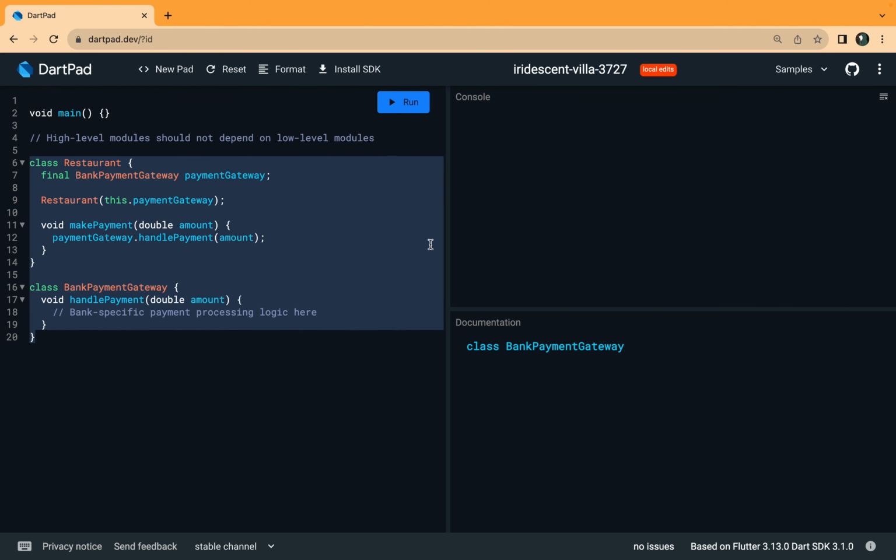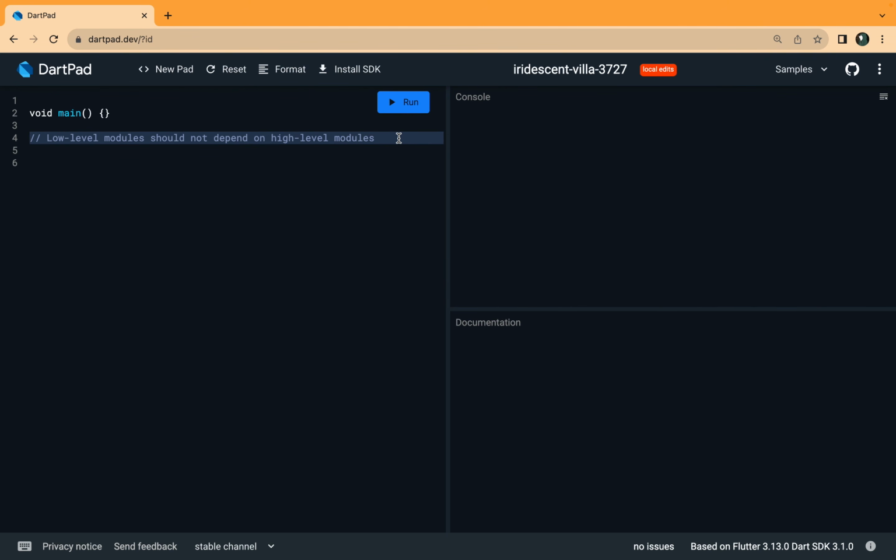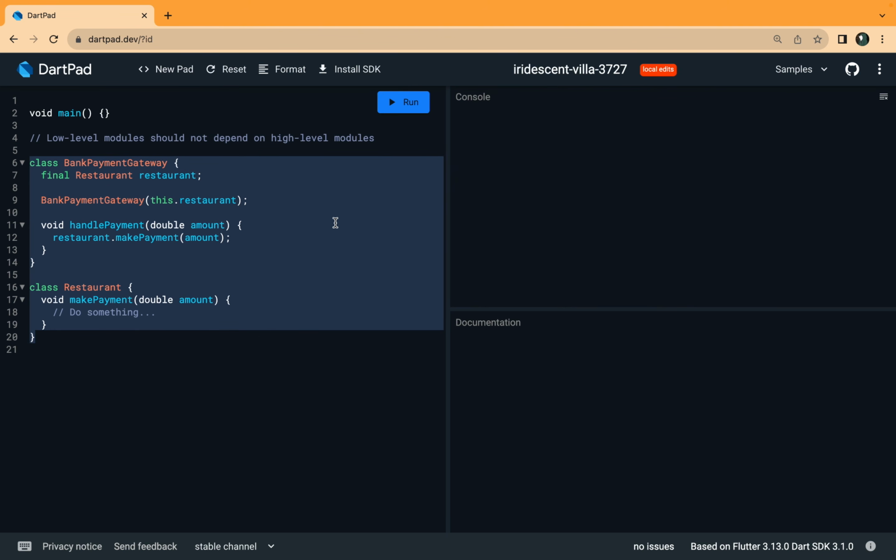So that is what happens when the high-level module or class depends on low-level module or class. Now let's see what it means when we say low-level modules should not depend on high-level modules. So in this example, the low-level module depends upon high-level module, which is quite opposite to the first example. In this example, the bank payment gateway class depends on the restaurant class, which is our high-level class.